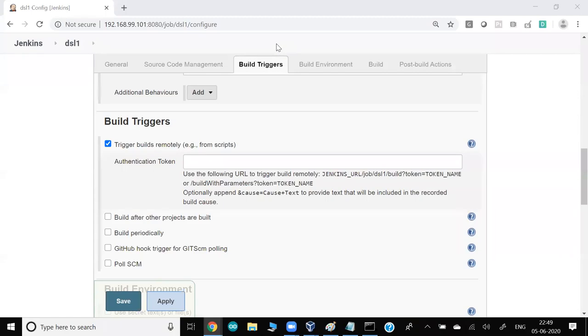Normally, Pranav, a seed job is managed by the admins. They're the ones who create the seed job, and that seed job will run the code of the developers.